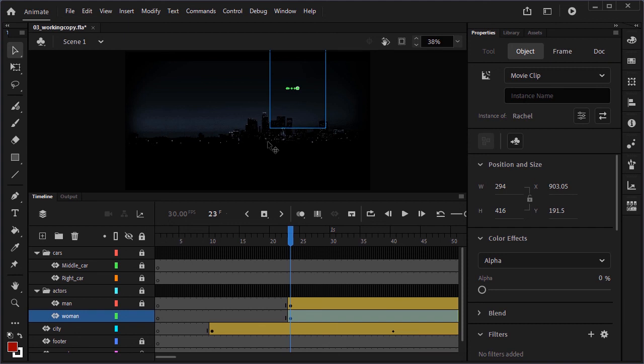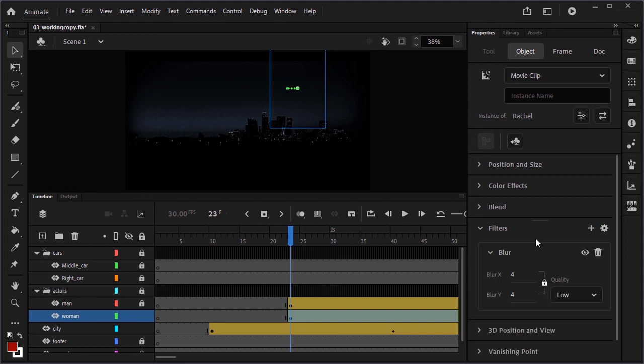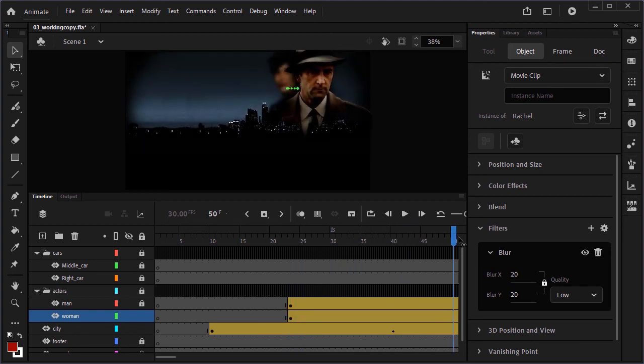In the Properties panel, click the Add Filter button in the Filters section and choose Blur from the menu to add a blur to the instance. In the Filters section, select the link icon to apply equal values to the X and Y directions, and set the blur X value to 20. The blur Y value also changes to 20 pixels. Move the playhead along the entire timeline to preview the animation. The woman is blurred throughout.